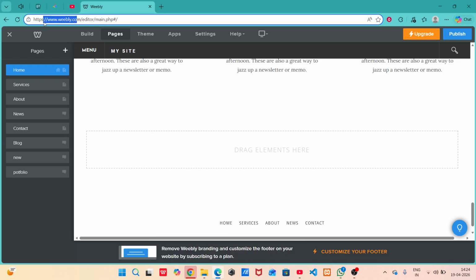Let's dive right in. The first step is to log into your Weebly account. Open your web browser and head to the Weebly website. Once you're there, enter your login credentials to access your dashboard. This is where all the magic happens.